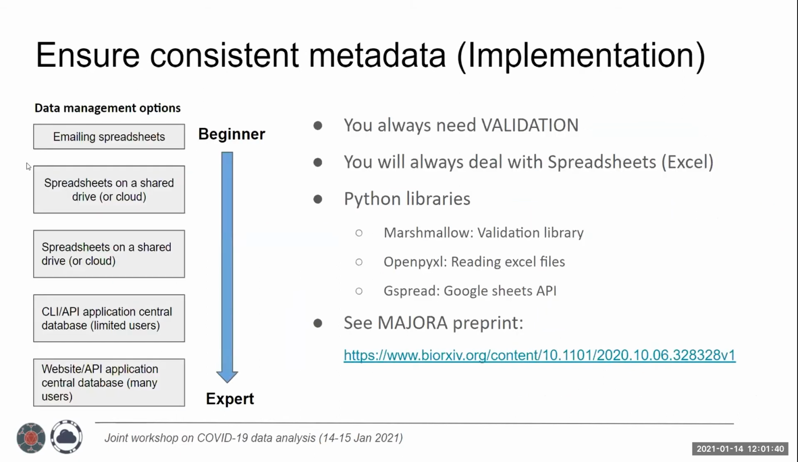Now, following on from that, there's an obvious question of how do I actually implement good data management for my SARS-CoV-2 sequencing project? And there's a lot of ways to do it. Initially, you might be just sending emails with spreadsheets to and from the clinic. And over time, you may graduate to more complex systems like a full website with user accounts and a relational database. It really depends on your situation, what level of infrastructure you require.